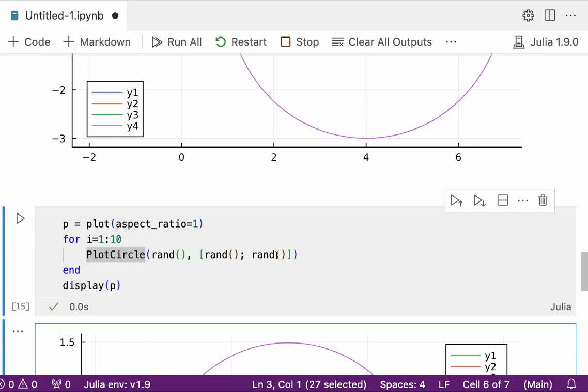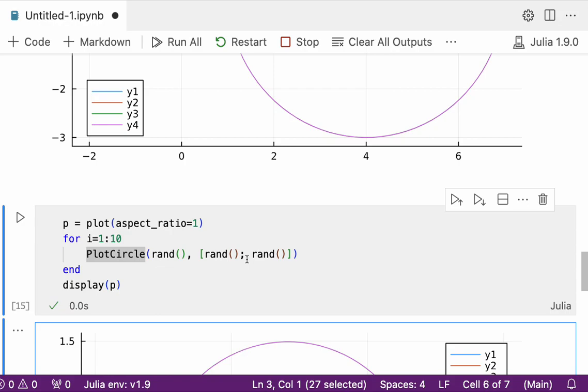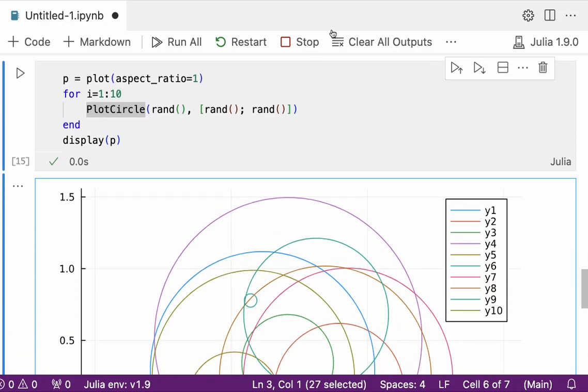So that's it. That was an example of generating a function and using it in different ways. Thanks for your attention.